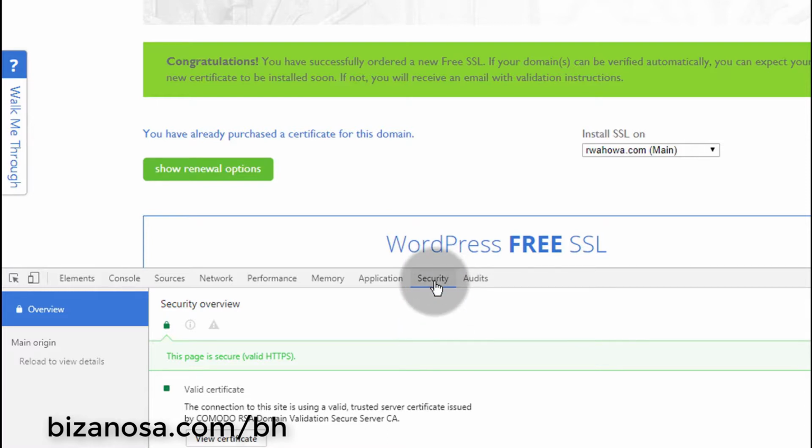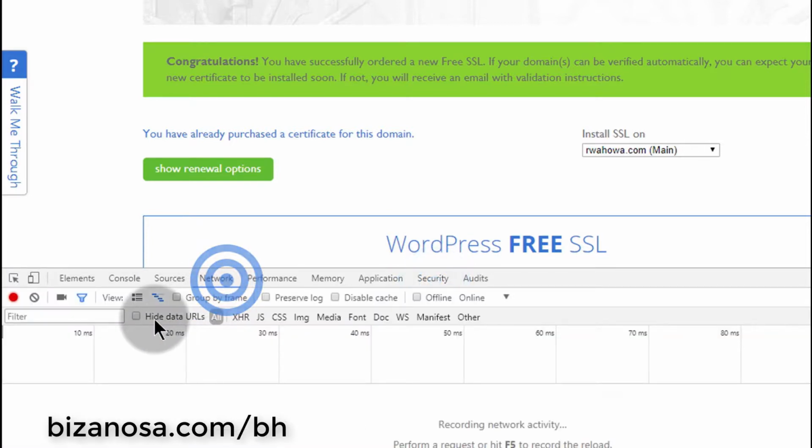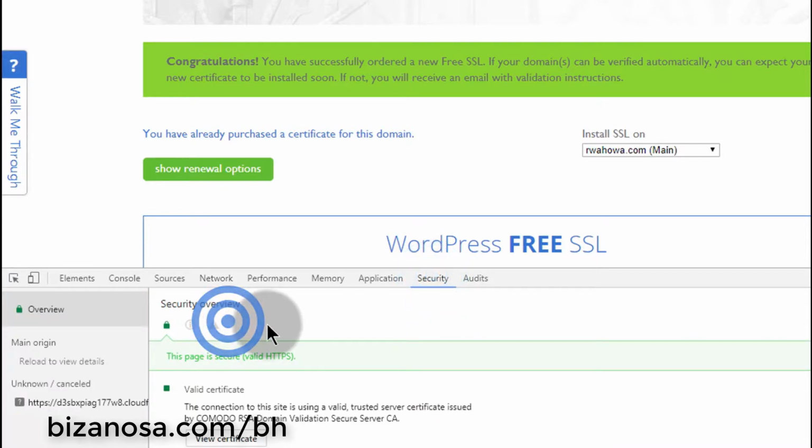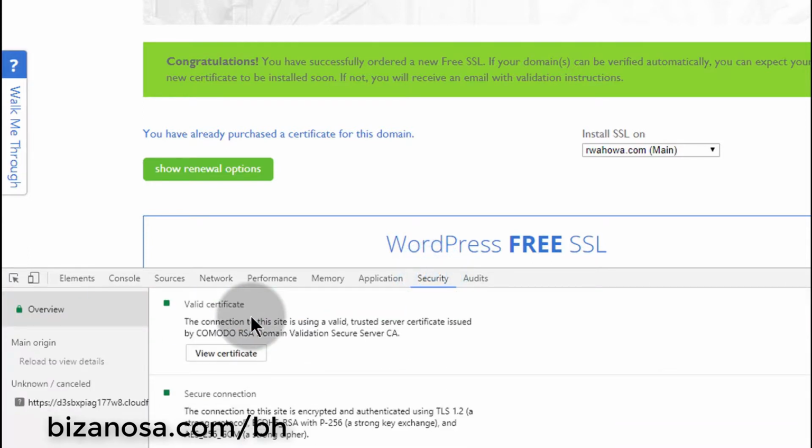So I think it's security. I'm not sure about that. Just check security. Based on what I'm seeing here, I don't think it's network. It's got to be security. And it's going to show you any files that are not secure.